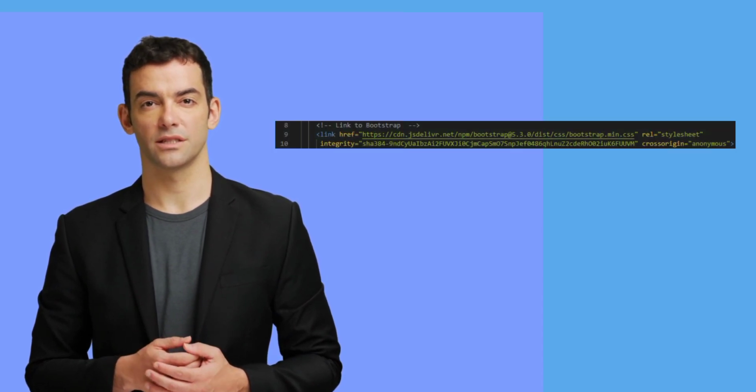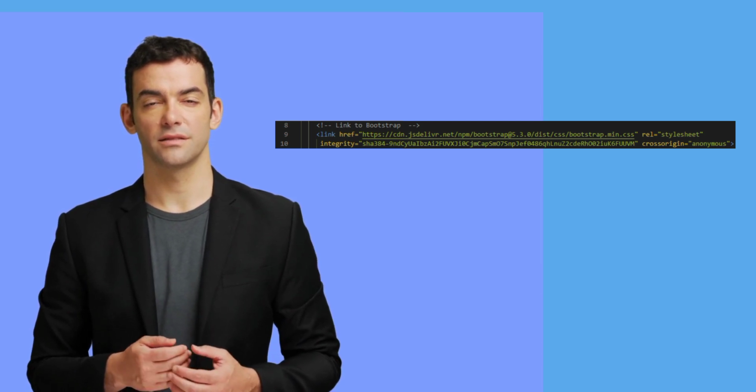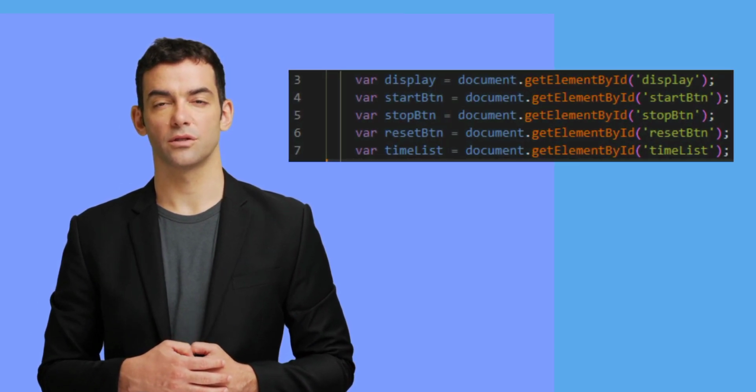CSS framework. I used Bootstrap as the CSS framework to style the HTML elements. I included the Bootstrap CSS file in the HTML head section using the provided CDN link. JavaScript variables. I declared variables to store references to various HTML elements, such as the display area and buttons.